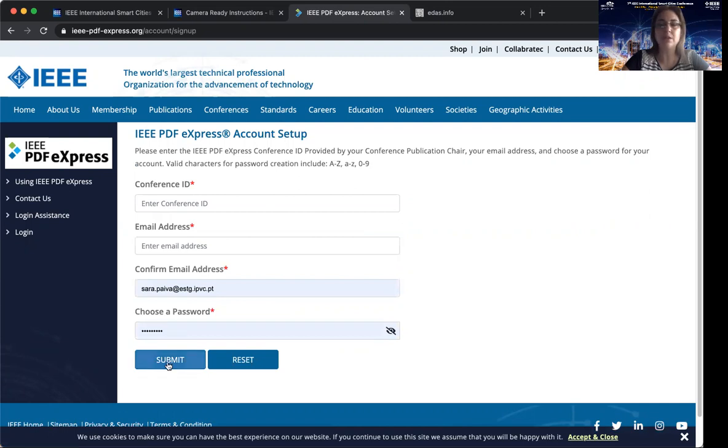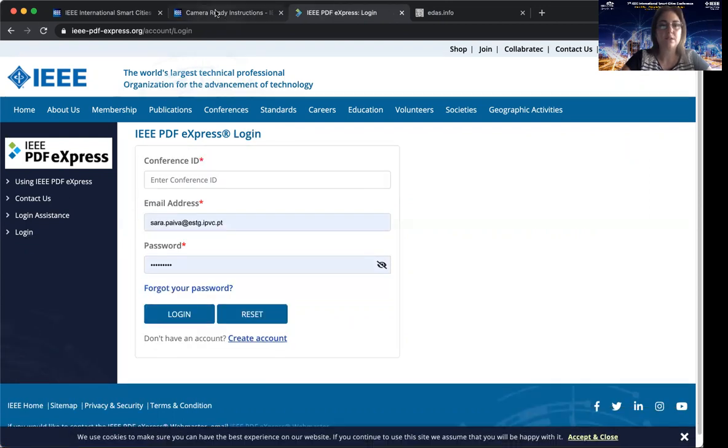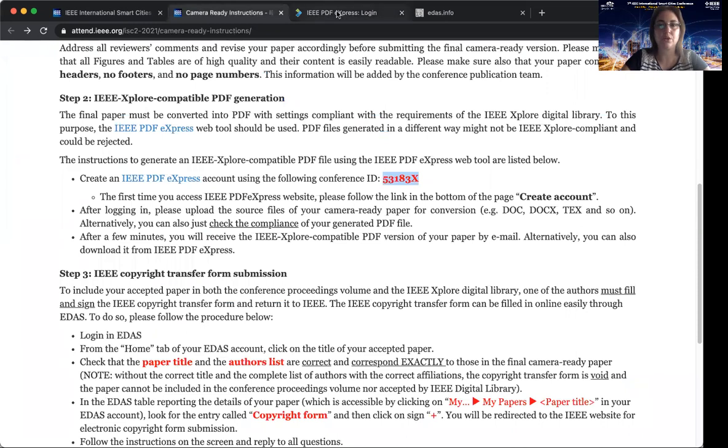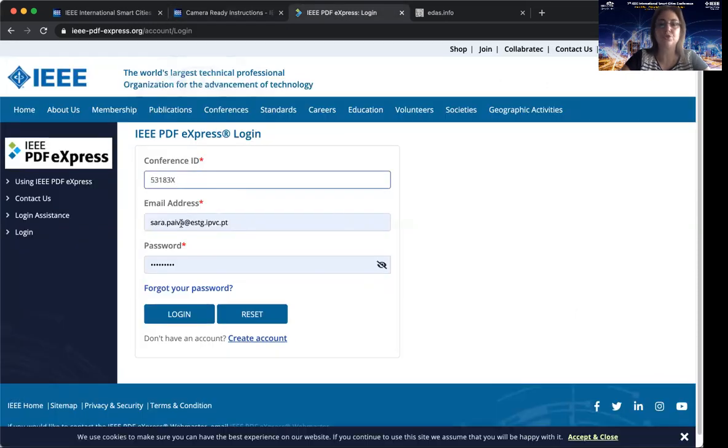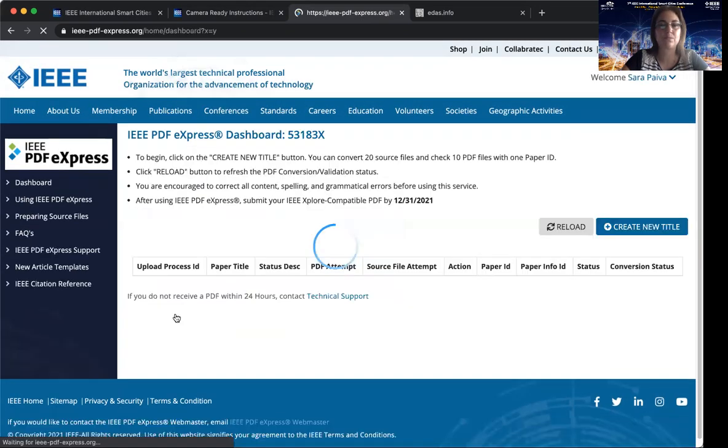When you click submit, you will receive an email. You should go to it and click the activation link so the account is ready for you to use. Then you can go to the login, and I'm going to copy the conference ID here, and you should enter your email and password, and you should log in.